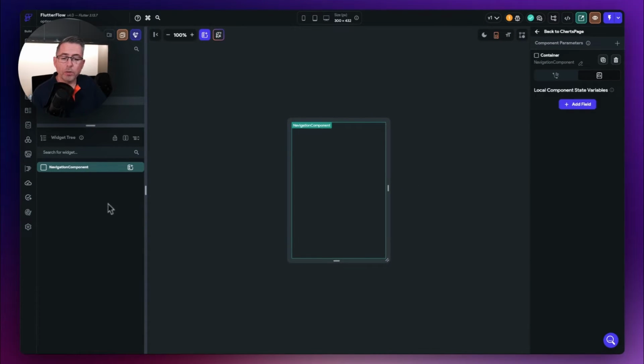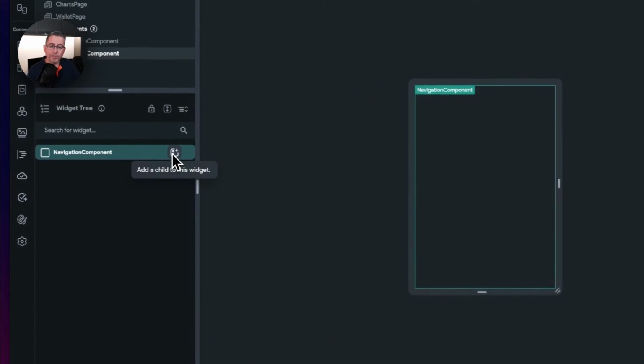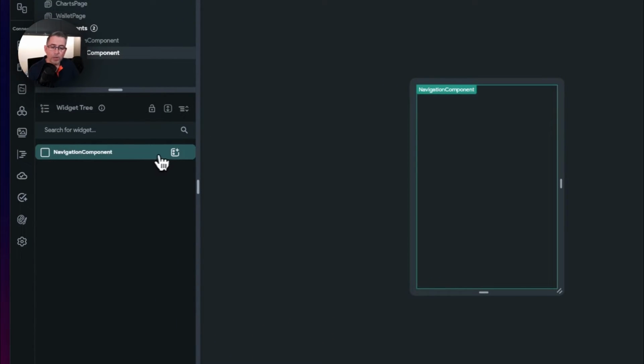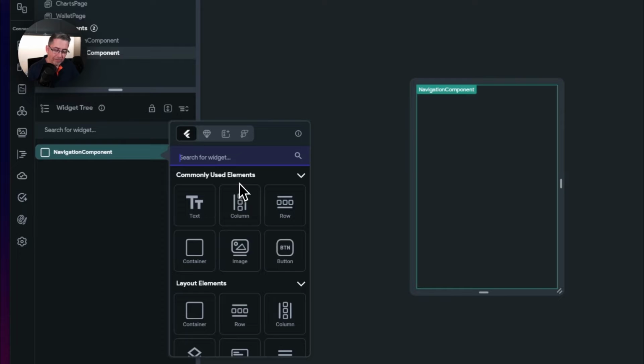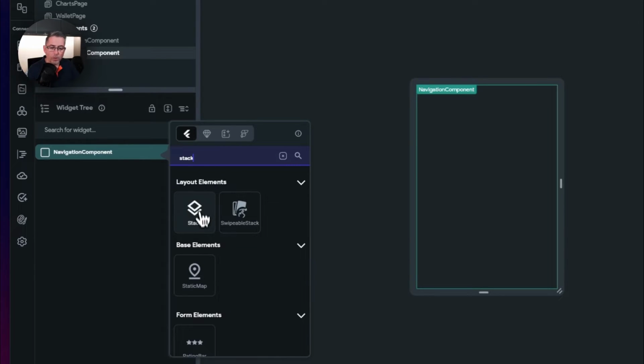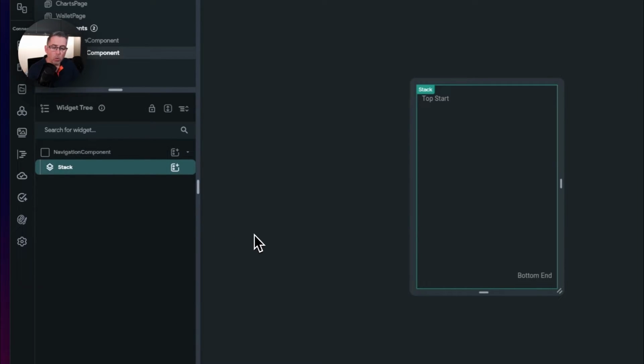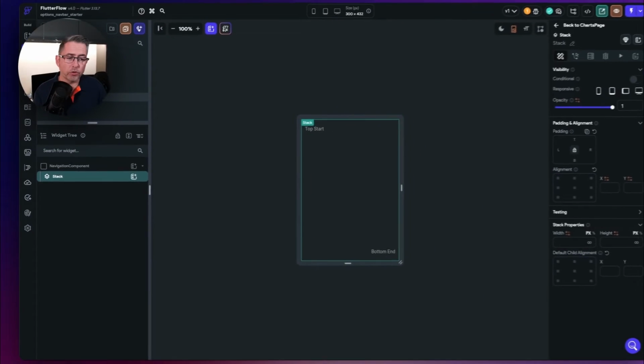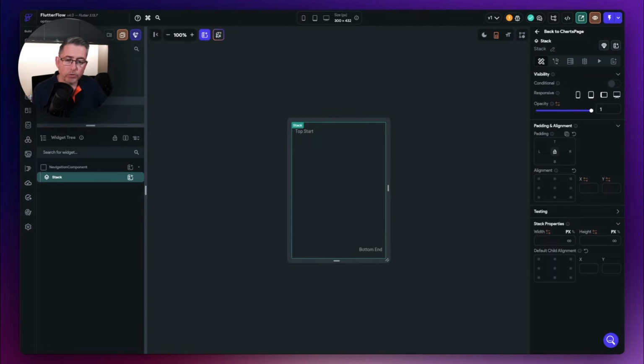What we now need to do inside our navigation component, this is the very top level, is hit the little plus here. We now need to add in a stack. The reason we need a stack is because we can more strategically position what we put inside it to be aligned at the bottom of the UI, and you'll see why that's important very shortly, because when we put this component onto the parent page, the component is going to sit right at the bottom of the page itself.